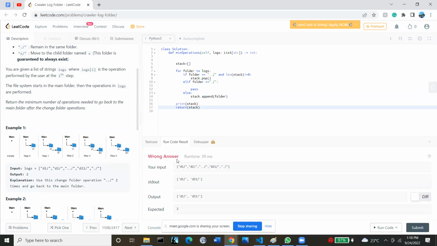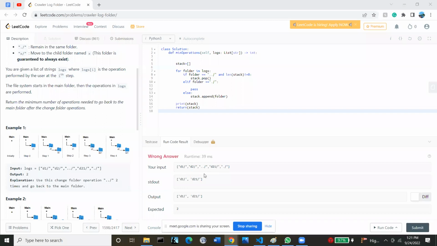What if we come across something like this, right? And at the same time, the length of stack is 0. What do we mean by that? So we have a problem here. We have D and D21, that's fine.